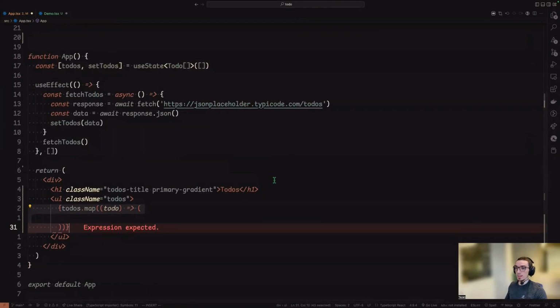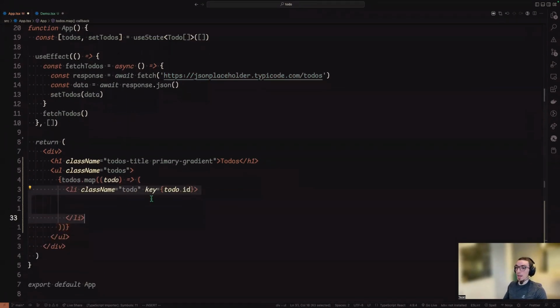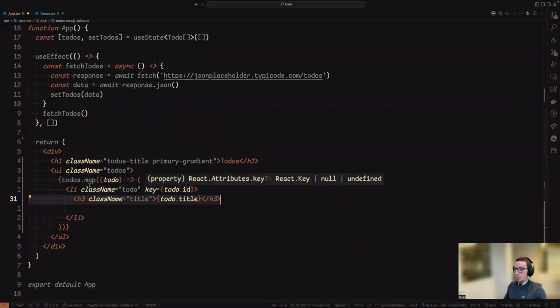All right, next up, because at this point I have hold of the to-dos, I can now loop through them. I'm putting each of them in a list item, and don't forget the key if you're looping. Try to find something unique in the array or the object. Do not use the index as a key unless you know what you're doing.